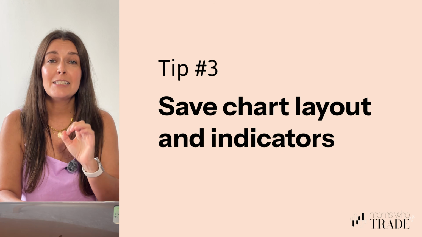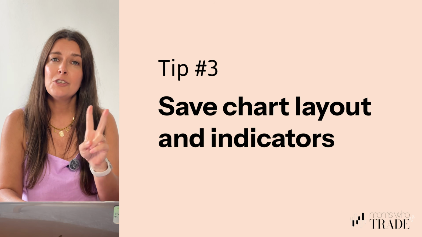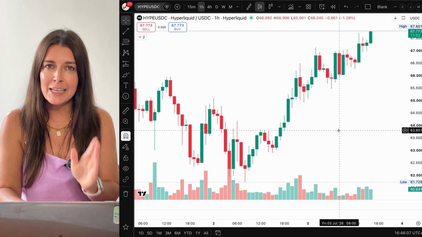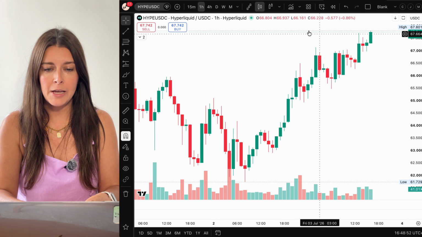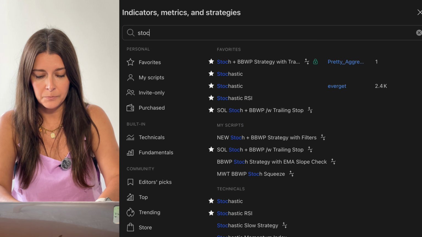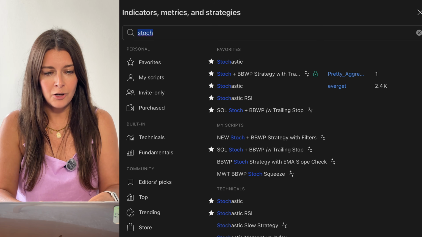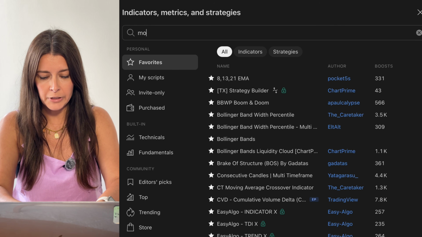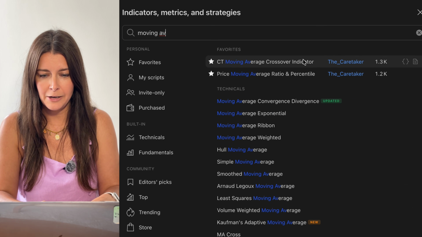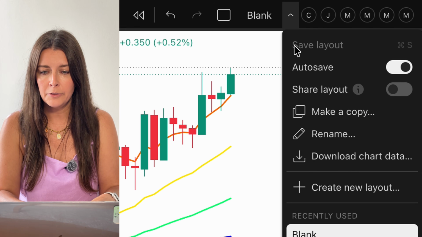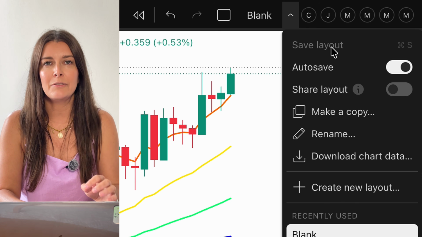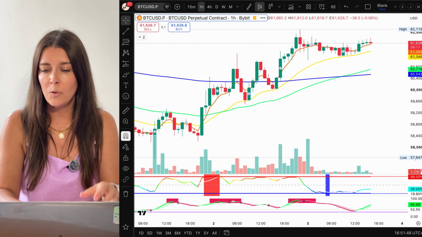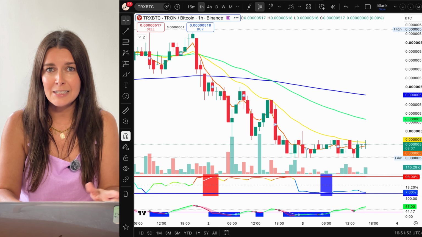Tip 3, set your chart up once and never do it again. 2 parts and both save you time every single day. First, your indicators. Set them up how you like them once. We're going to add our stochastic from Everget and our BBWP from the caretaker and our moving averages by the caretaker. Go to this little arrow, press save layout and give it a name. I called this one blank. Now your whole setup is locked in. Switch to Bitcoin or Hype or anything else and your indicators come along with it.